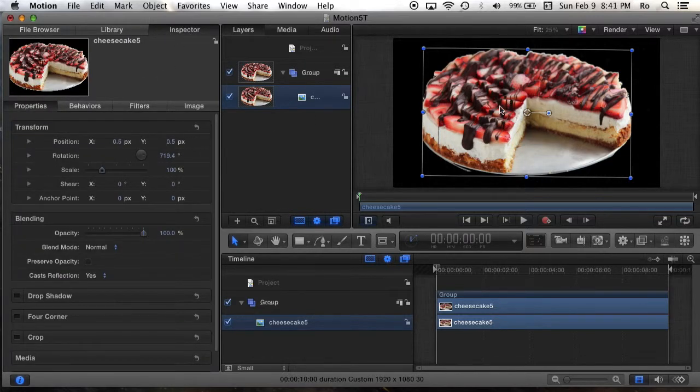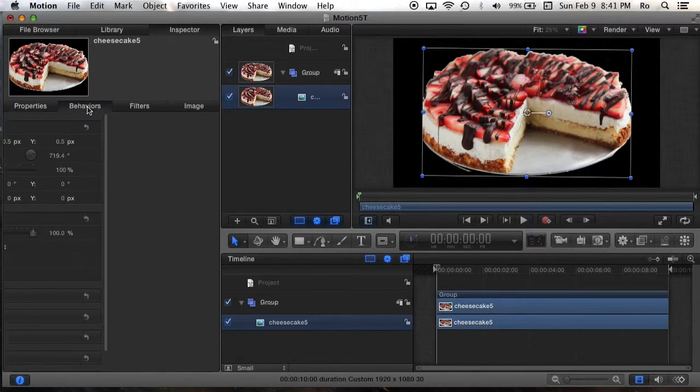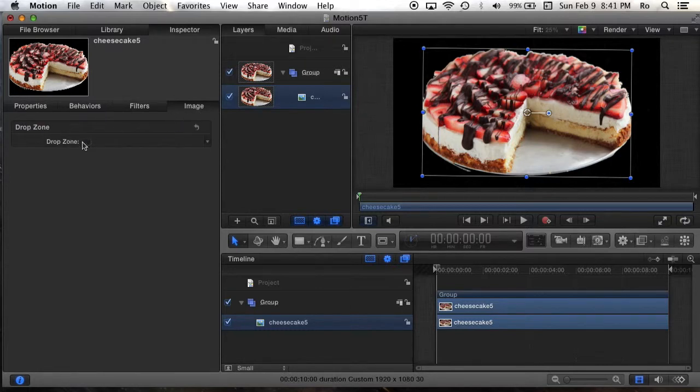Once you import it into Motion 5, it gives you all these options and what you can do with it, like basically the rotation and the turns, which we can adjust through here. Behaviors, it doesn't have any at the moment because it is only an image. Behaviors are for animations. Filters, it does not have any either, and the image is like the drop zone.